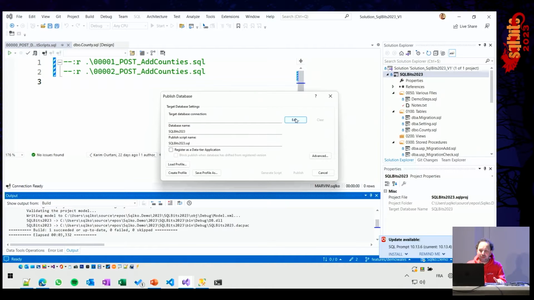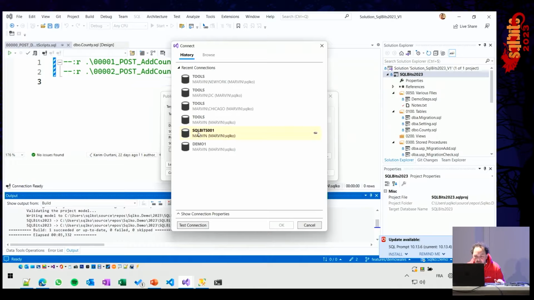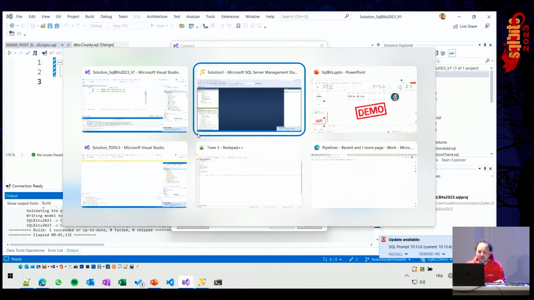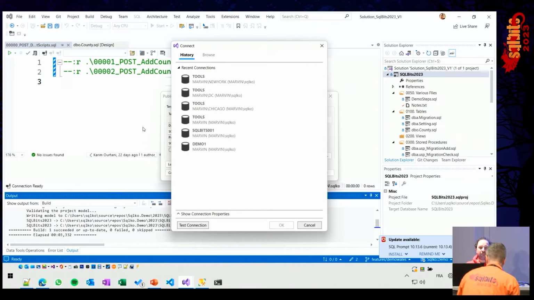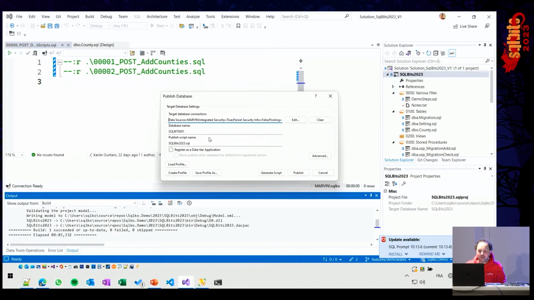And there we go. I just realized something. Marvin, where are you? SQL bits 001, it's not there. Is there a problem? Okay, no. So there we go, SQL bits 001. I'm just going to publish straight away.